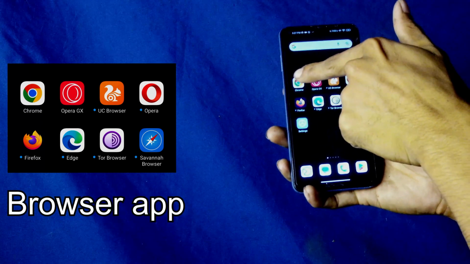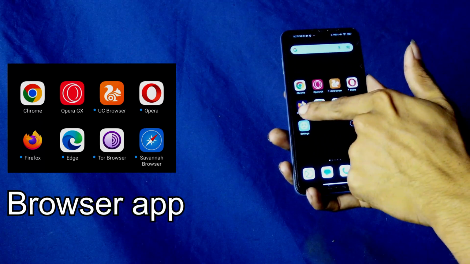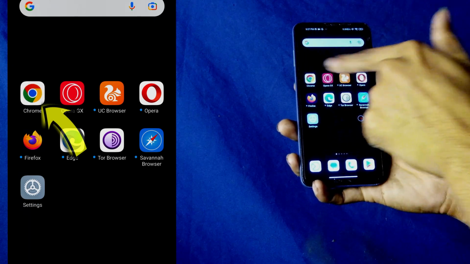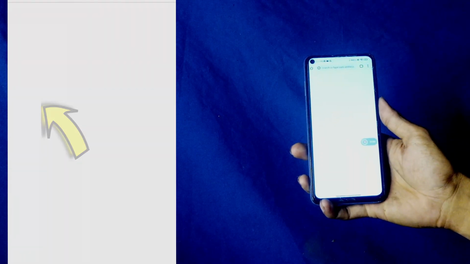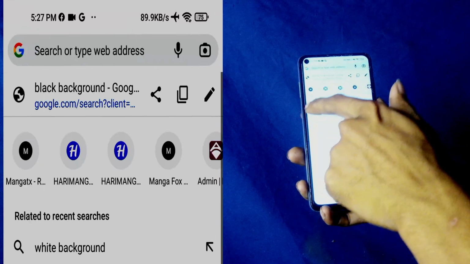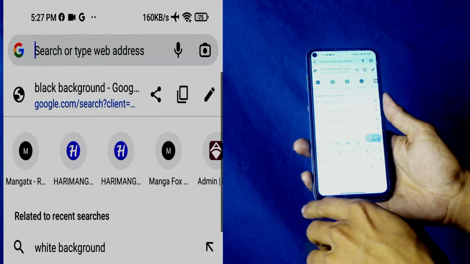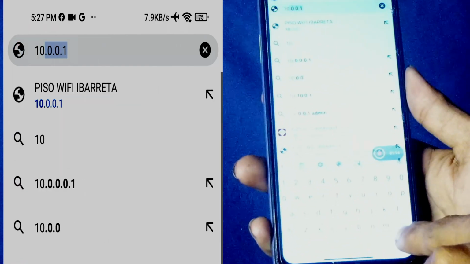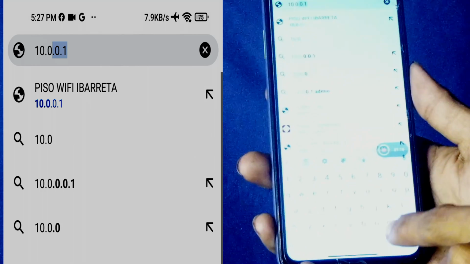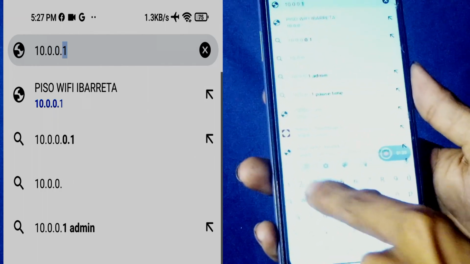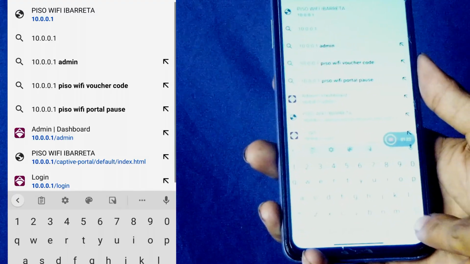Back to main cell phone screen. As you can see, from all the apps we can access the website of Piso's Wi-Fi. Choose the Chrome app or press it. In the upper Chrome, just type 1000.1. I'll show you how to type it in the correct way. Give me a minute to type the number step by step. Now press enter in order to load the website.